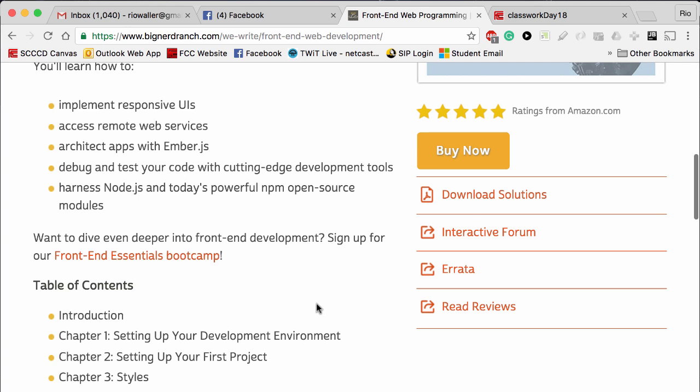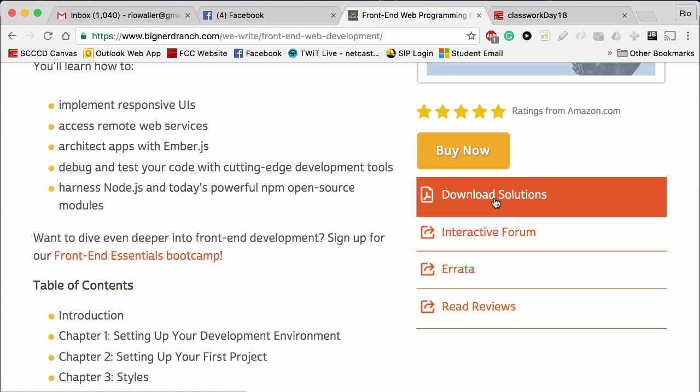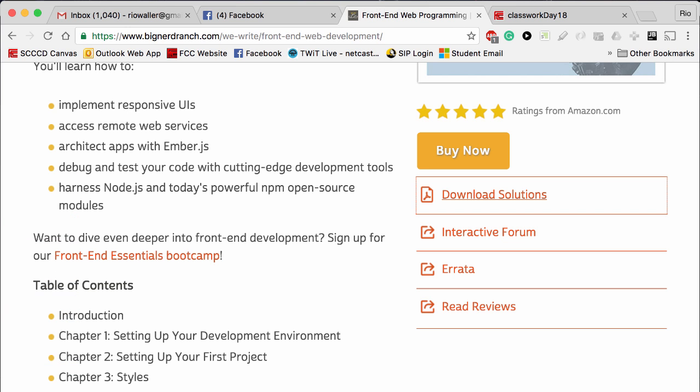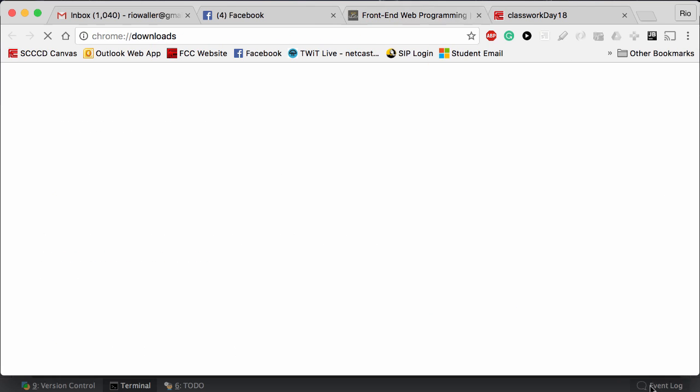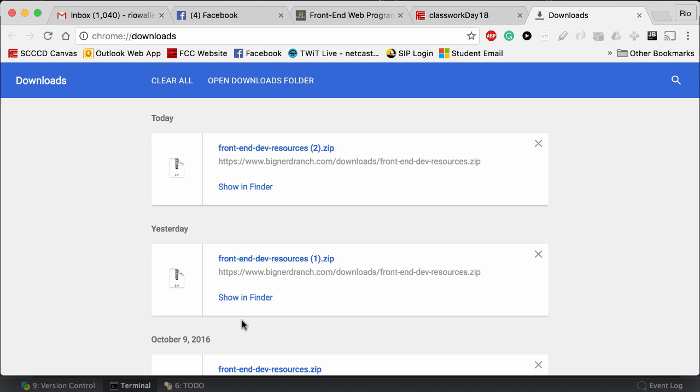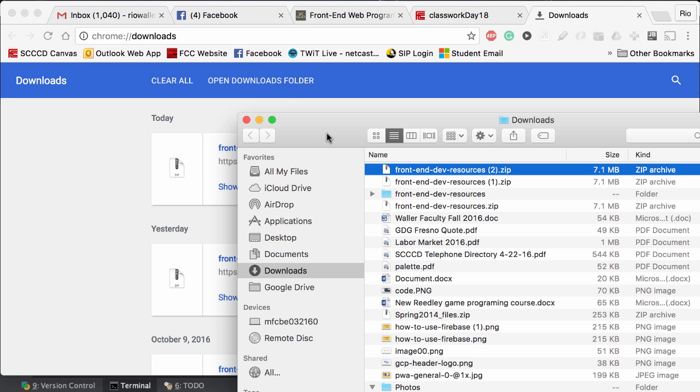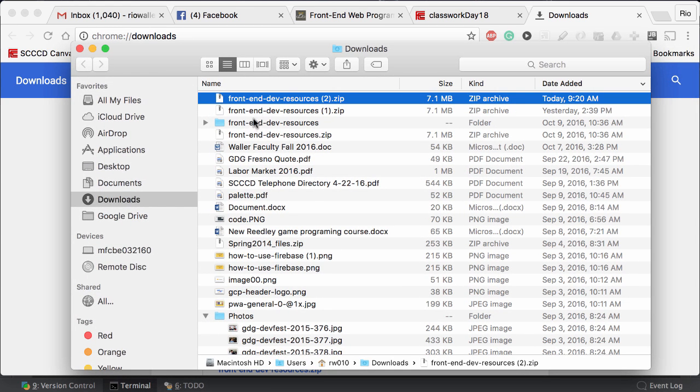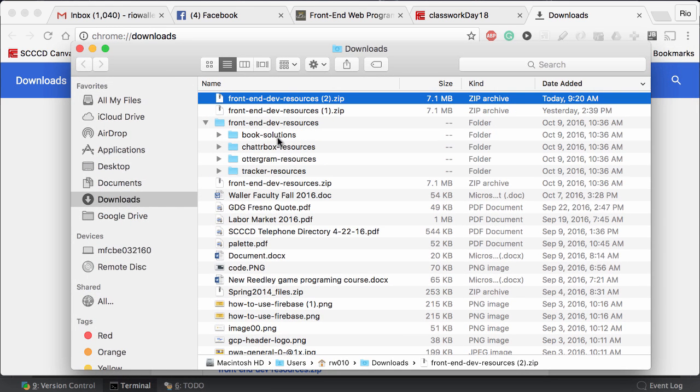So here's what you need to do: download solutions, and when you download solutions you'll get a zip file. That's off the screen, so let me show you. On a Mac this is fairly easy. On Windows, hopefully you all know how to deal with zip files. Once you unzip it, I'll just go ahead and show mine in Finder. As you can see, I'd already done this. You'll get a directory, and then there'll be resources and solutions.